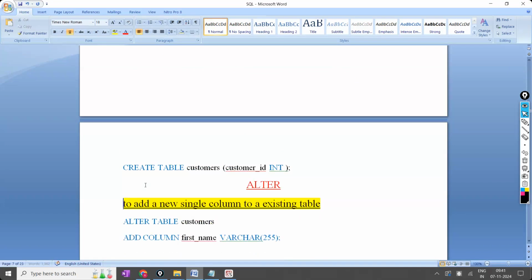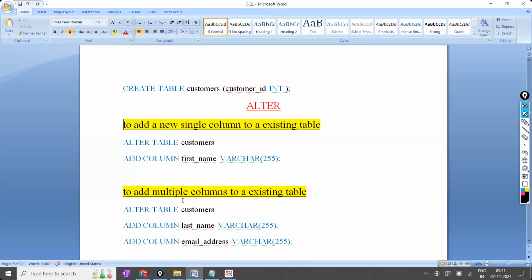Now I want to add a new column. How to add a new column: alter table customers, add column first name. Within the customers table, now I'm going to add one more column called first name. Next, if you want to add multiple columns at a time to the same table, every time this is fresh.